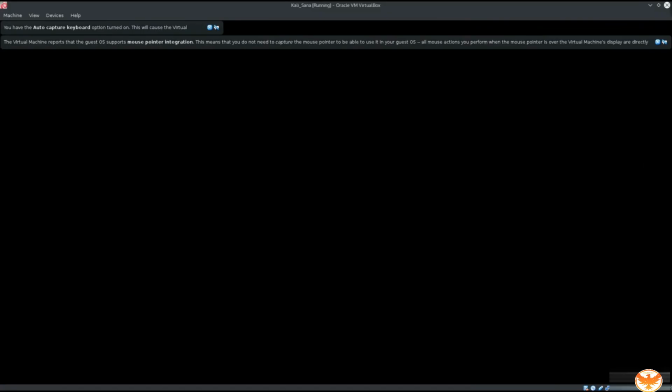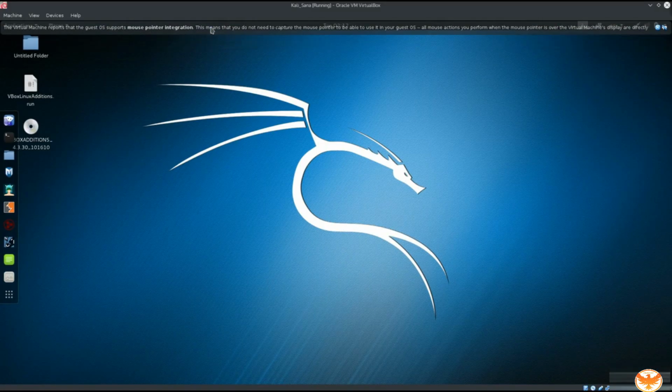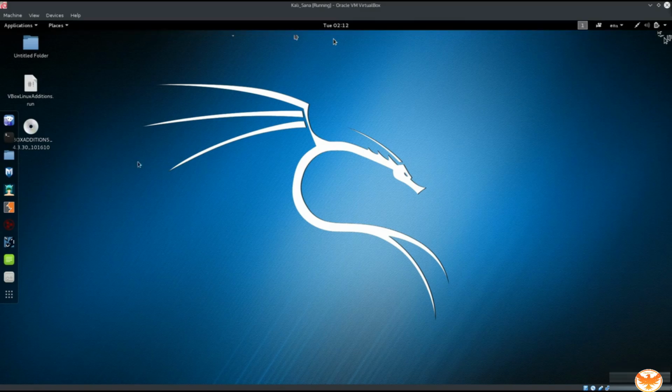Okay, so booting in. Booting and booting and booting very slowly. I've always loved the speed of virtual machines. Just close this, and close this, and open up our terminal.